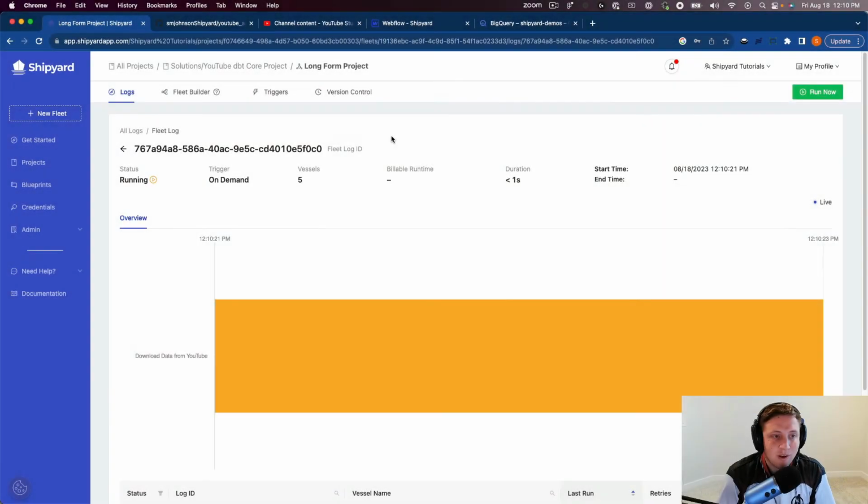So we kicked off our fleet to run. You can see that takes us to our fleet log page, which is going to give us a vessel by vessel breakdown of this thing as it's running. You can see the download data from YouTube vessel has just started, since it's that yellowish orange color. That means it's currently running inside of our platform. Whenever it completes successfully, it's going to turn green, and if it finishes not successfully, it's going to turn red. We'll wait for that to finish here.